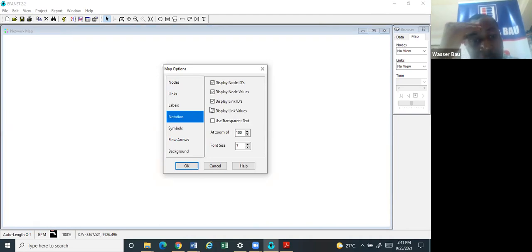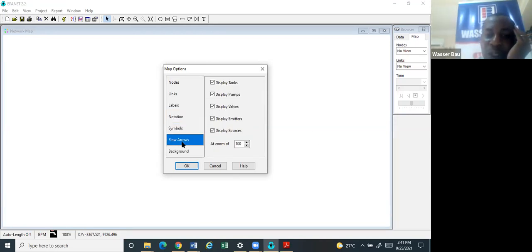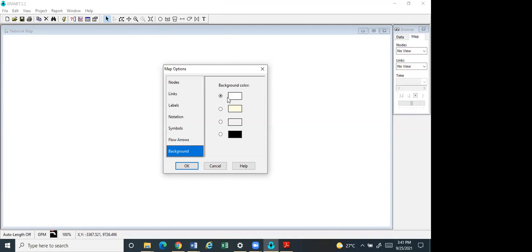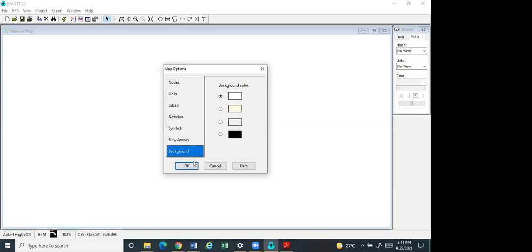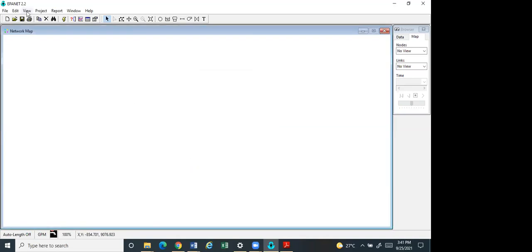So under options, I'll ask my map to always display for me the link ID, the link value, the node ID, at least the first four. I can also go and change other things, but there's not much to change other than the background. I'm using a white background. I can try to use a black background or a gray background. It's all my choice. But when I'm done, where are the options again? It's under view, the last one.